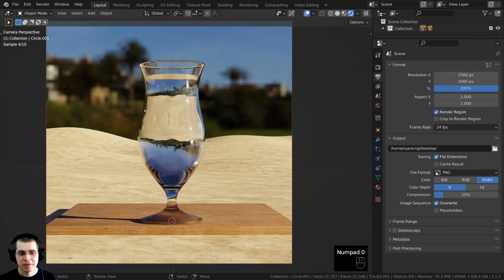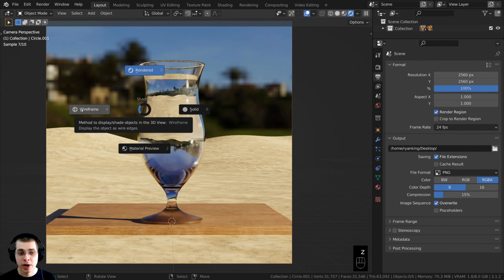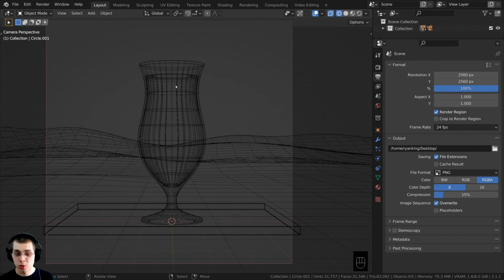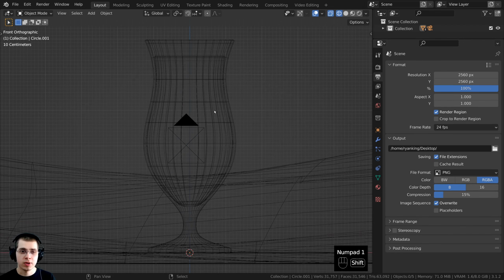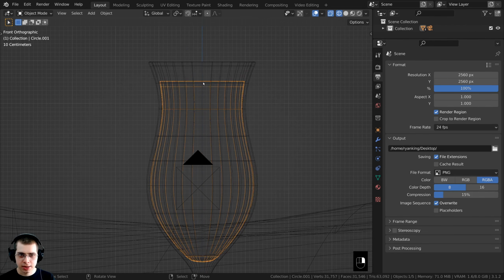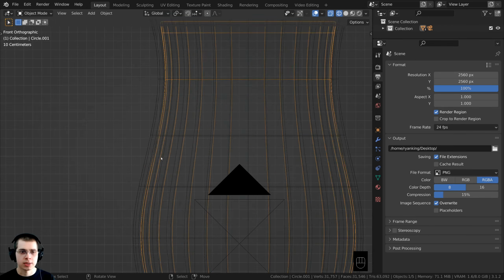So now if I hold down the Z button and go into the wireframe view, I'm going to press 1 on the numpad to go to the front view, and I'm just going to zoom in here, and I can just click right here and make sure I have the juice object selected.